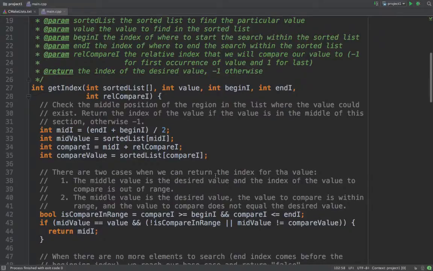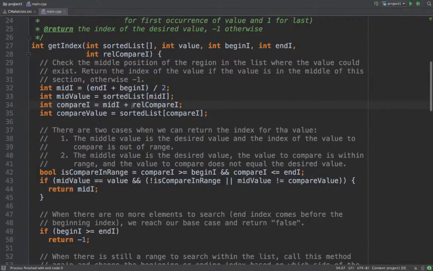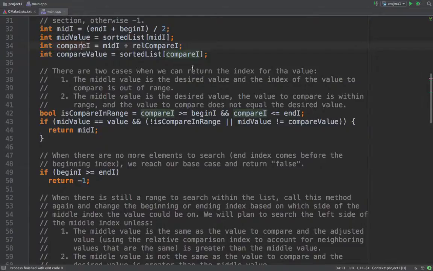So we'll start at the top. Here I'm passing in the beginning and ending index and everything. And this, I'm calling it, well, it's supposed to be the relative compare index. So if it's -1, then the relative index would be the spot previously, and if it's 1, then it'll be the index afterward. So that's why it's relative. Here I'm just getting the index and the values just to make it a little easier to read later.